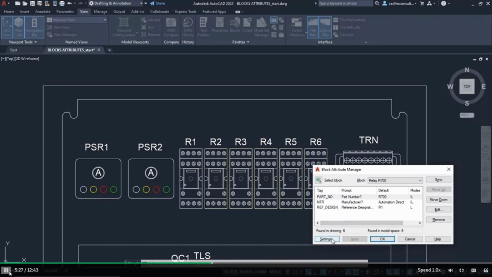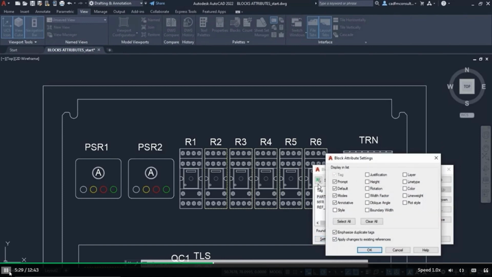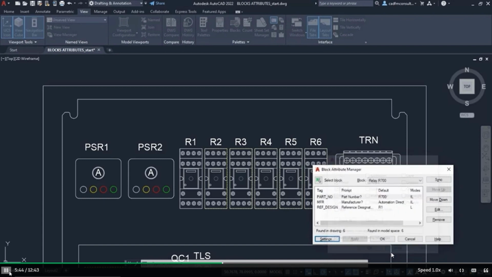You've also got here settings. Be aware that you can adjust the block attribute settings, things like prompt, default, height, rotation, and so on. So you can specify which block attribute settings you want to work with in the block attribute manager. I'll just click on cancel there. Now what we're going to look at is some of the properties of our attributes in our blocks. And I want to look at the reference designator, ref design here, like so.